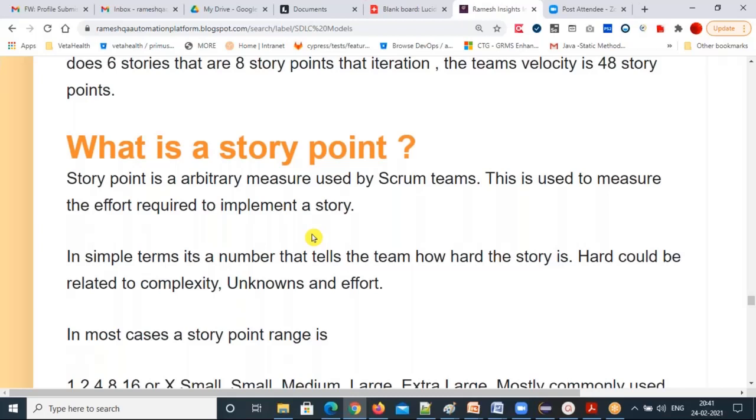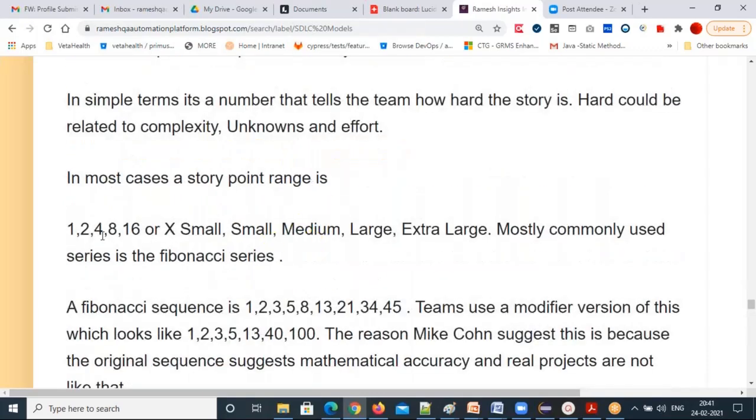Unknowns and effort. So story point range is 1, 2, 4, 8, 16, or XS, S, M, L, XL, extra small, small, medium, large, extra large. You can give it like this also. Or you can give a Fibonacci sequence like this: 1, 2, 3, 5, 8, 13, 21, 34, 45.